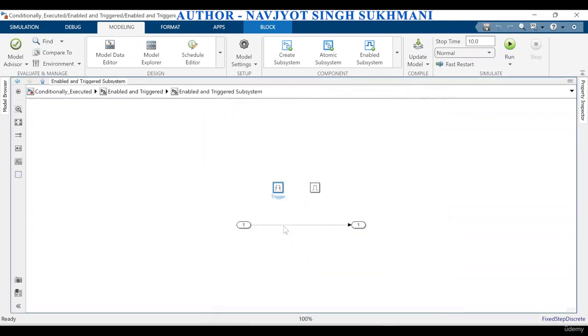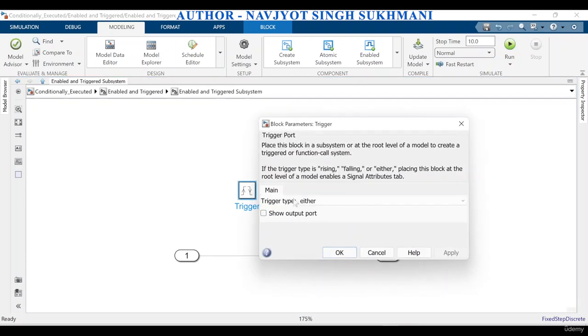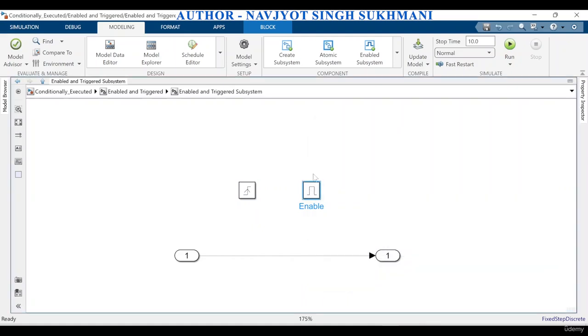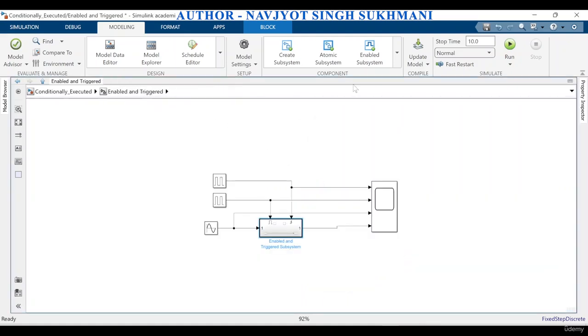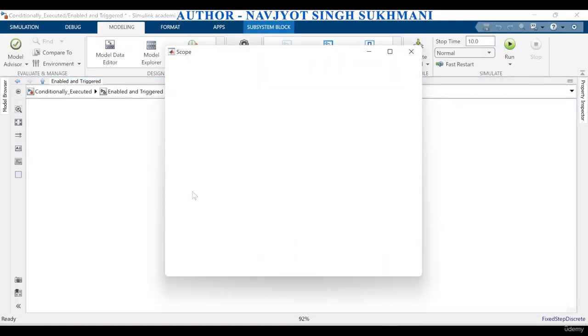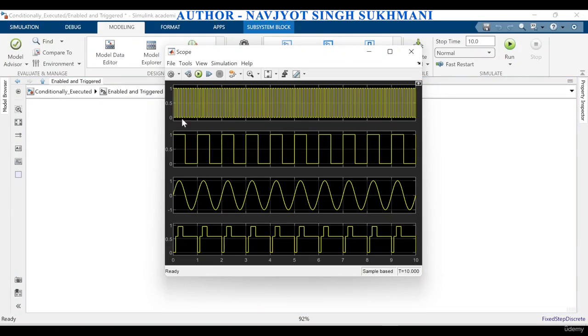Now if I come inside this enable and trigger subsystem block, we have both blocks, trigger and enable. And the trigger I have set to either. If I set it to rising edge, and enable, whether it is reset or held, no problem, whatever it will be. If I now simulate this model, you can see the graph. Once it is enabled and it is a rising edge, only at that time will my graph plot.